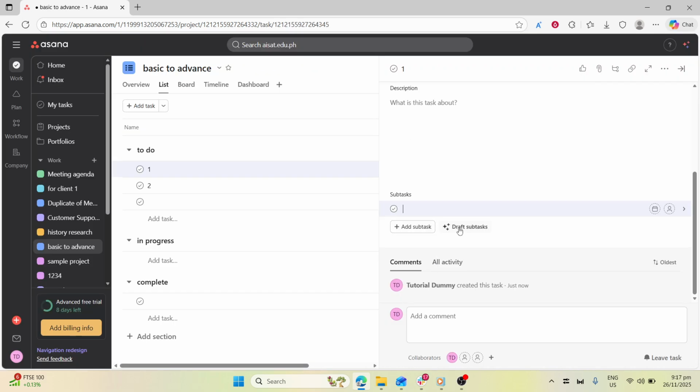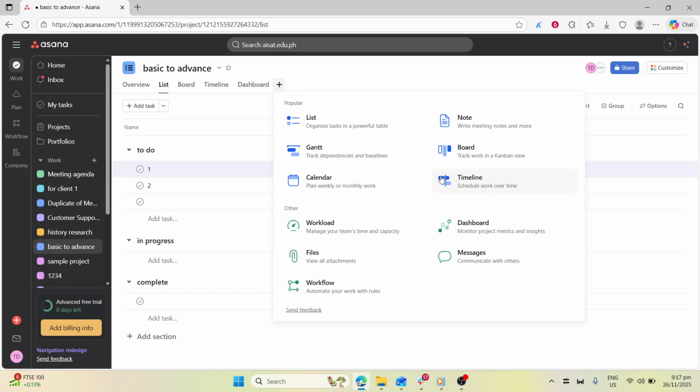Switch views to match how you think. Use list view for detailed planning, board view when you want a Kanban-style flow, and calendar view to see everything by date. Changing views doesn't change your data, it just gives you a different lens on the same work.